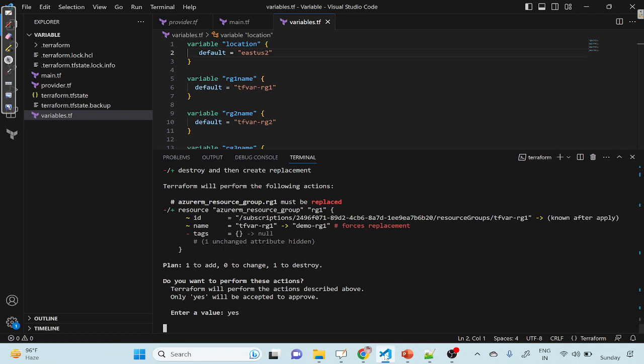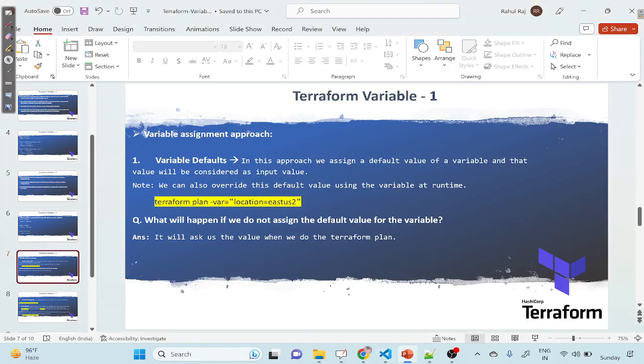So now, how to assign the values? The first approach is to use the default values, and if you want to override those default values at runtime, you can pass this flag as var, the name of the variable, the value of that variable. You can use more than one var flag here. Okay. So what was the question here? What will happen if we don't assign the default values for the variable?